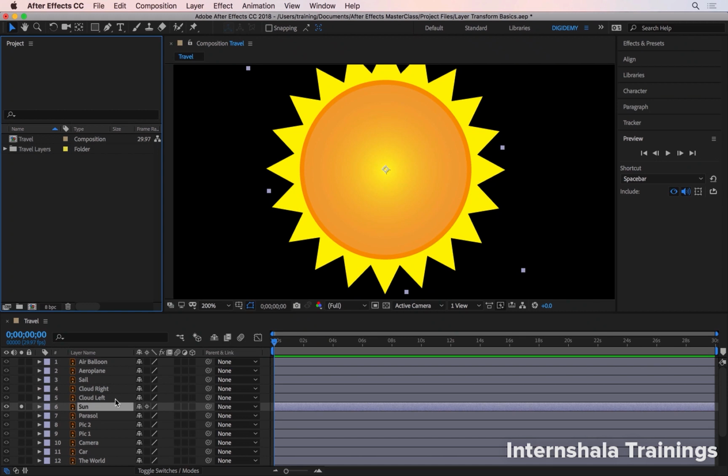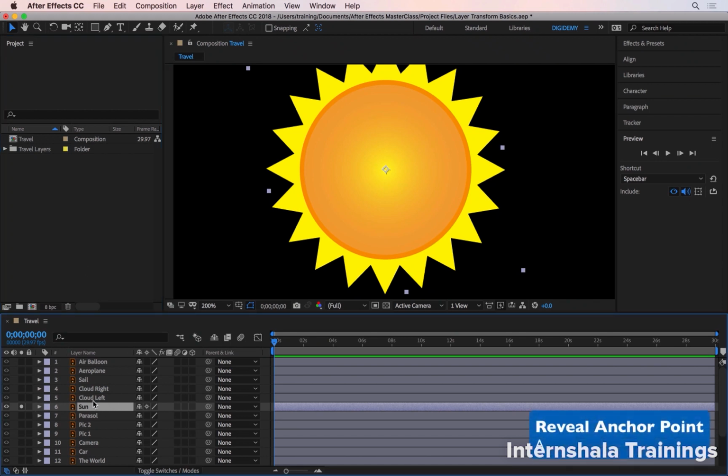If I go and select the sun layer, and then press the letter A on the keyboard, that will reveal the anchor point. You'll see the anchor point also has two values, and these are measured in pixels as well. And these values tell you how far the center point of the object, this point here, is from the top left corner of the layer. Not from the top left corner of the composition, but the one of the layer.